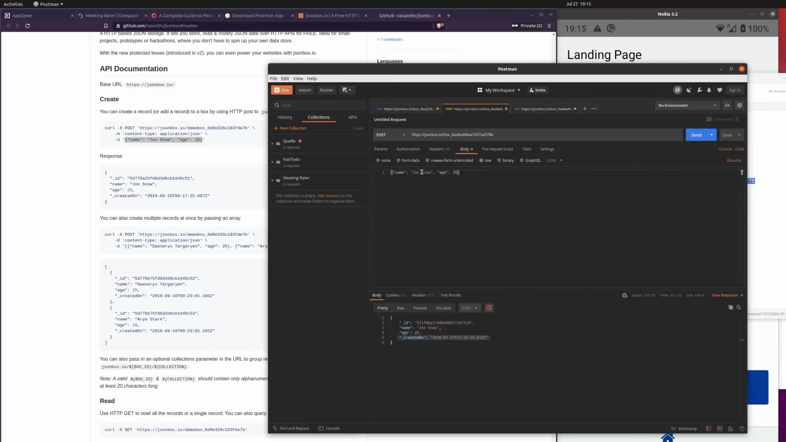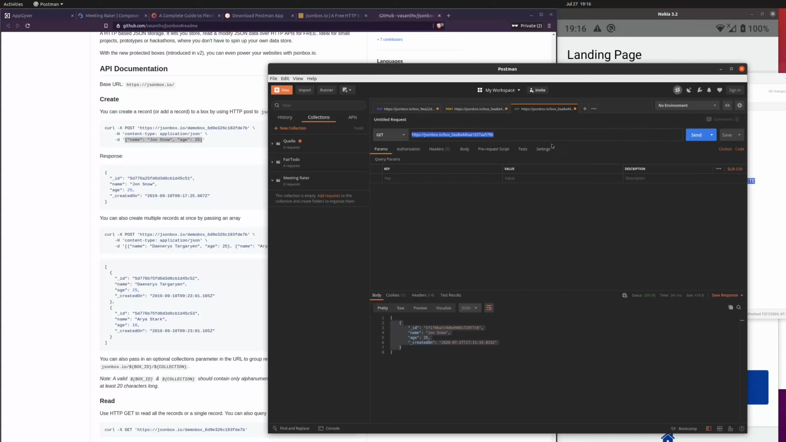When we create a second object, let's say the name is Peter Parker, and Peter Parker is 14. Send. We'll create a second object. Now we can do a GET request on the whole collection, and it will return two different objects.